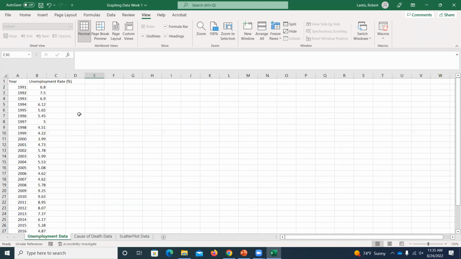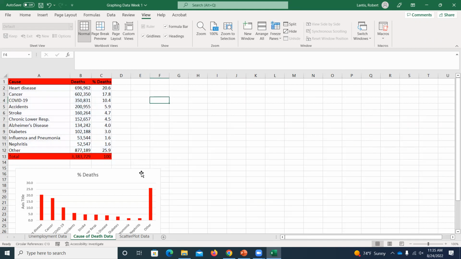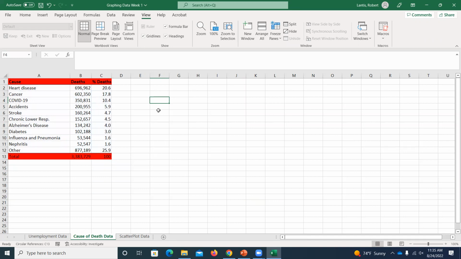Let's go to the unemployment data. No, not unemployment. Let's do cause of death first, since we're already looking at these examples. So I've got basically the 2 graphs that I had in the slide. I've got my percent frequencies bar graph, my regular frequency bar graph, and my pie chart. So how did I create each one of these, right? I'm going to click on each of these graphs and delete them, because I just want to have the original data here.